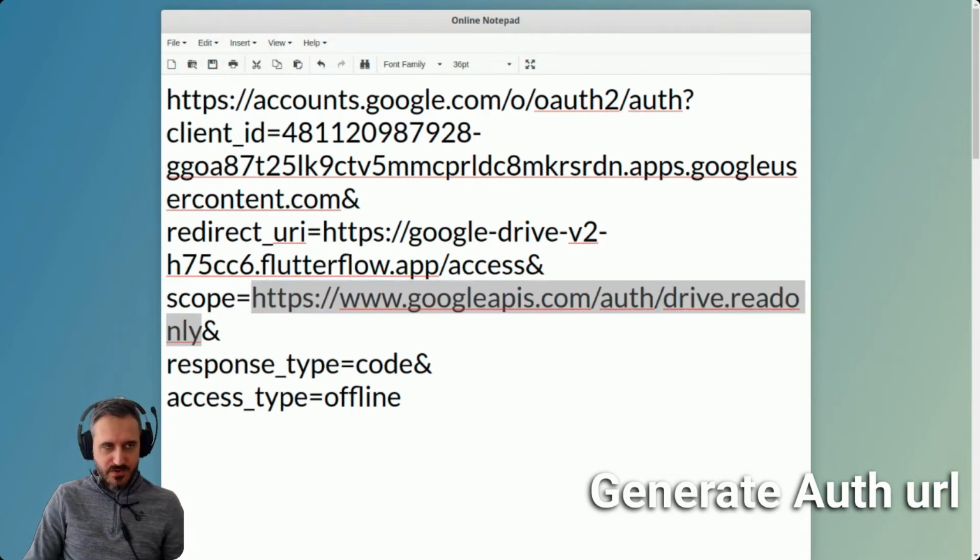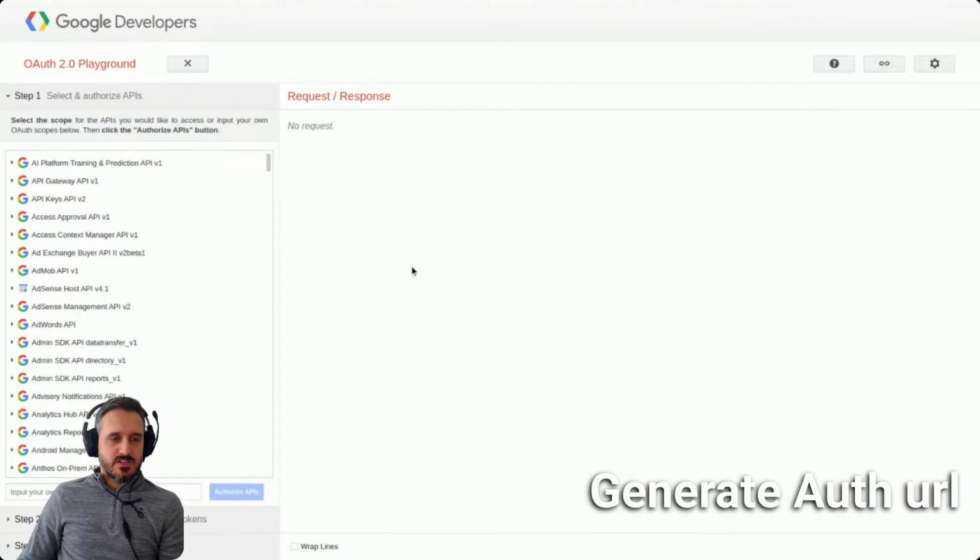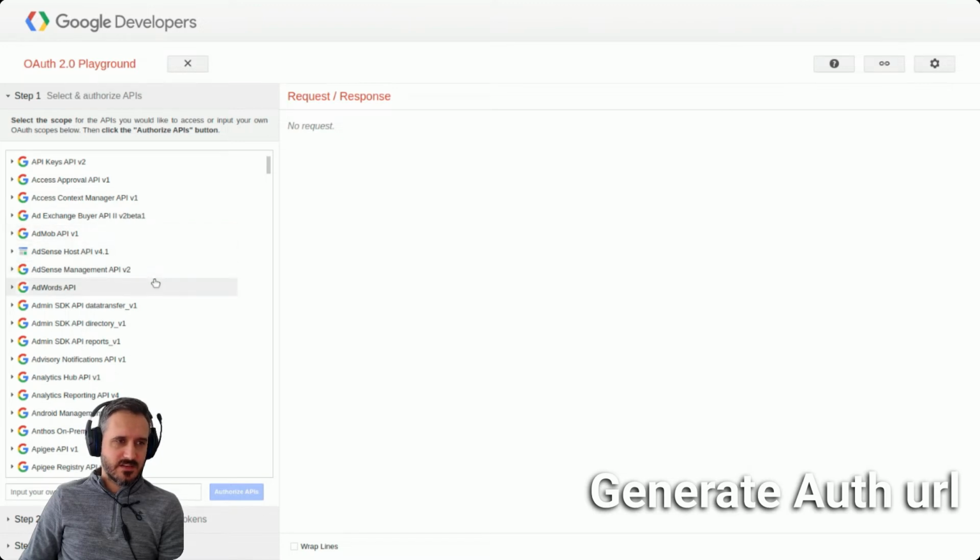So that's actually a very good question. If you write Google Playground API, let's open this page right now. So this is the page that I'm talking about. It's Google Developers, and it says OAuth 2.0 Playground. For example, let's give an example: I want AdSense management. So I want to access AdSense management.